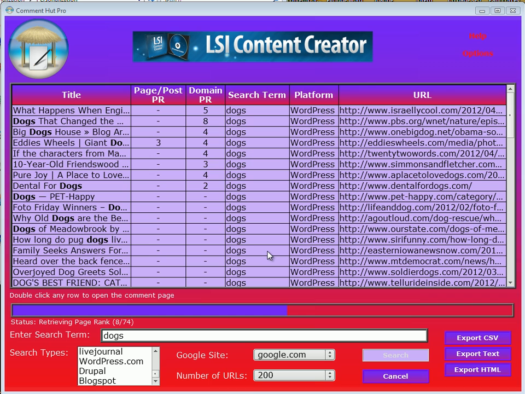Okay, so as you can see, it's still going through, and it's finding the post PR and the domain PR. Slowly but surely, what I do is just set it going and leave it.